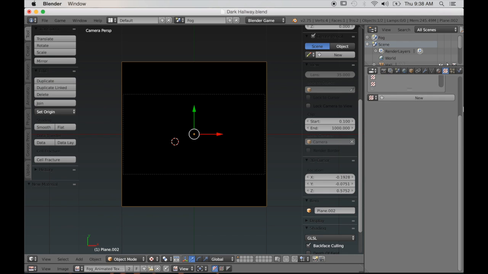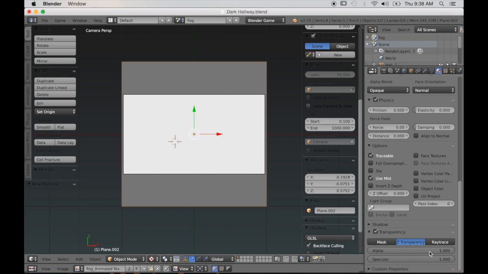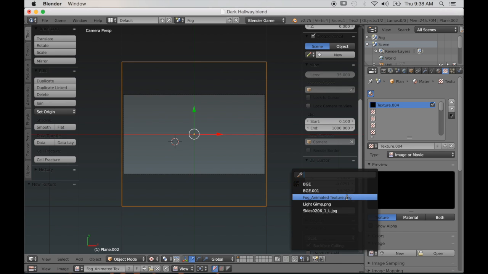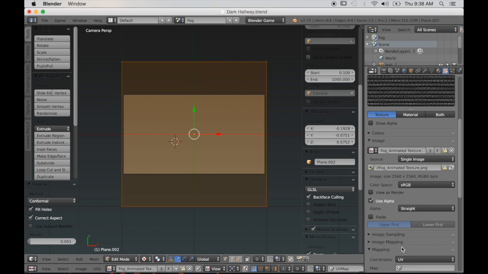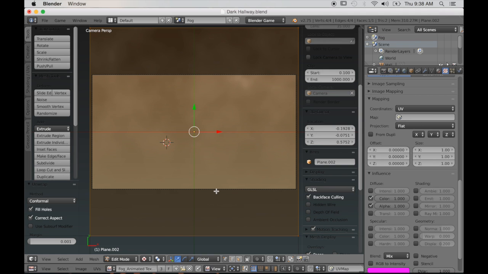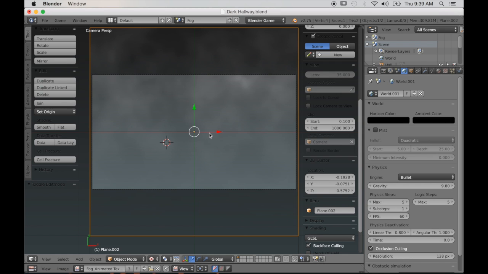So now I'll give this a new material, and I'll set this up exactly the same way as I did before, except we won't need to do those options in the UV image editor again. They're already set from before. Okay, so now if I hit play, you have this mist that just sort of passes by the camera.